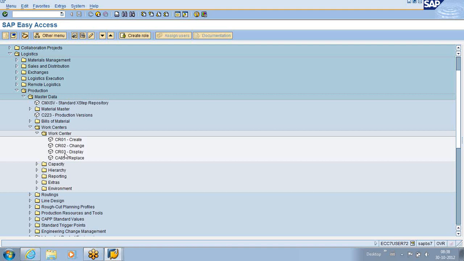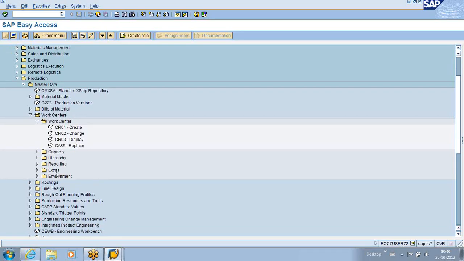In each tab we have some important keys. In the basic data we have the standard value key. In the default values tab we have the control key. In scheduling we have the formulas and the capacities. And in the costing data we have the cost center and activity types that we looked into. Is that okay, Chandra? Yeah.